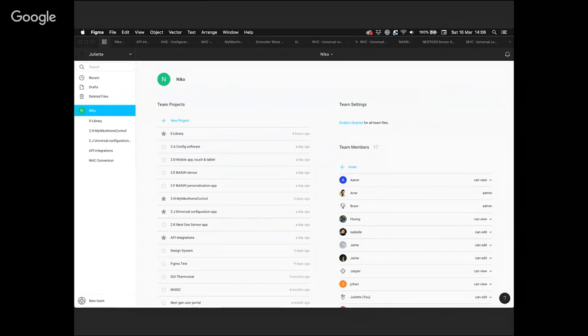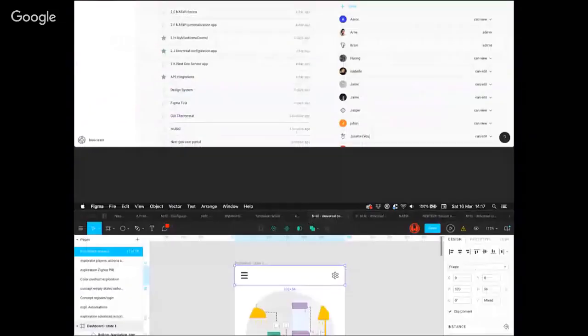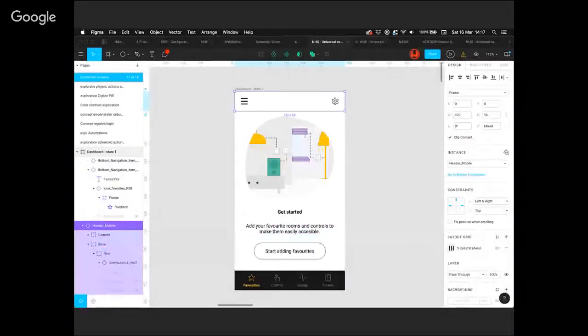And on the right, you can see your team members. This is one of the main features of Figma, is that you can create teams and you can work together with people in the same files. And you can view and manage who is in your team, who has view rights, who has edit rights, admin rights, and everything.